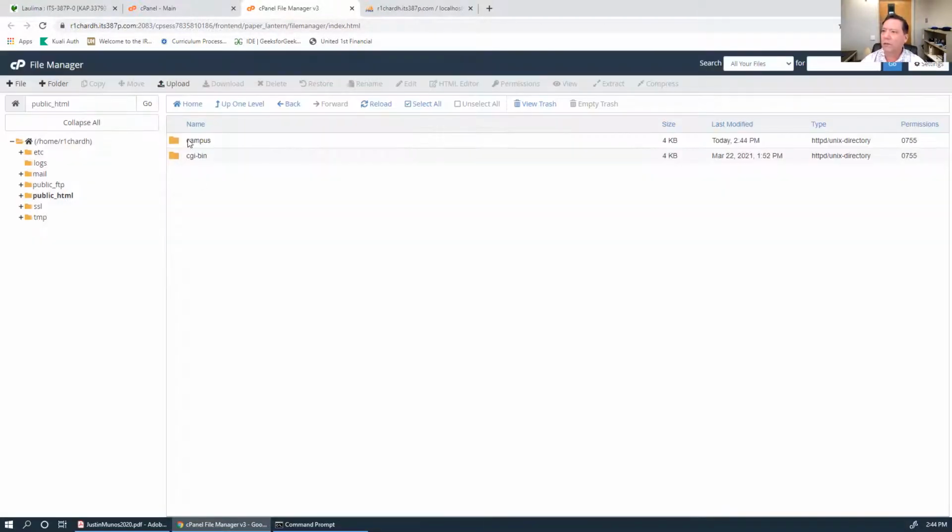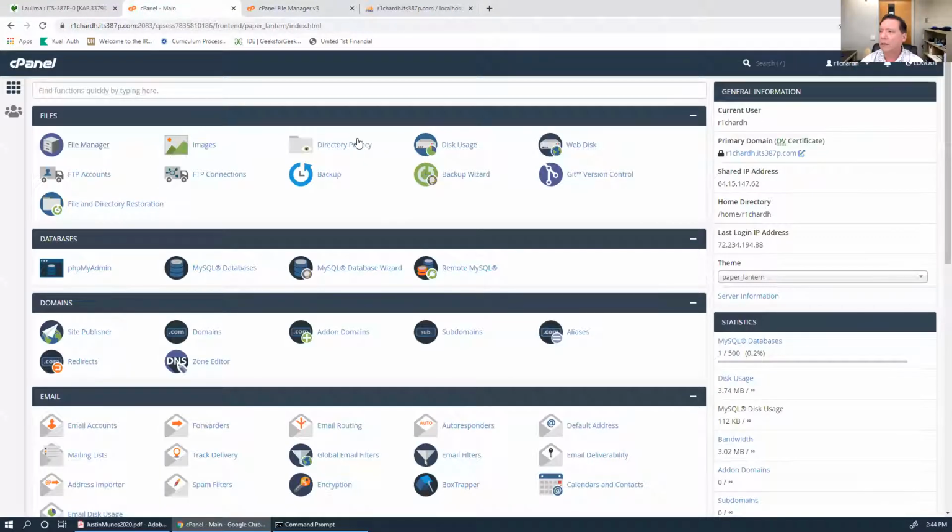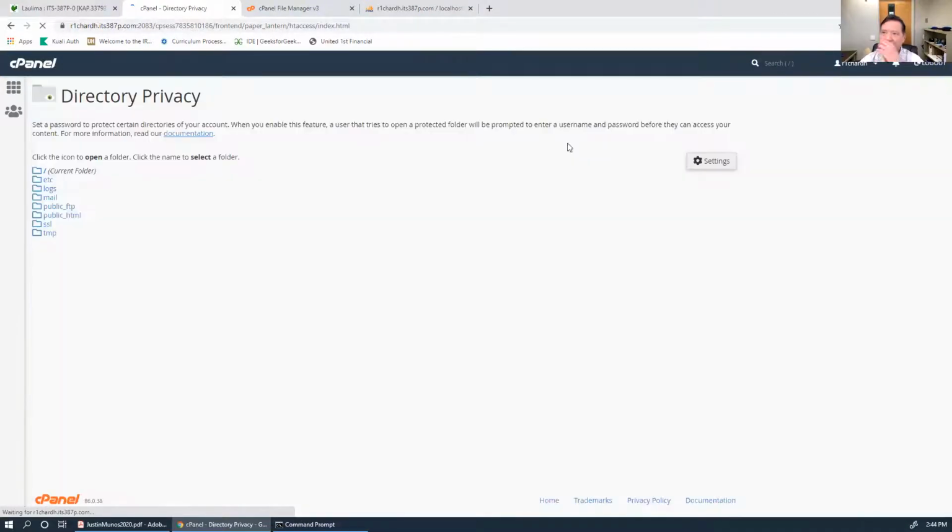So now I got a folder called campus, and I don't think I can put the password here. The way you put the password is you go back to your cPanel, go to Directory Privacy, and click on Directory Privacy. Notice that when you click on the icon to open the folder, and you click on the name to select the folder. So I have to first select public HTML.